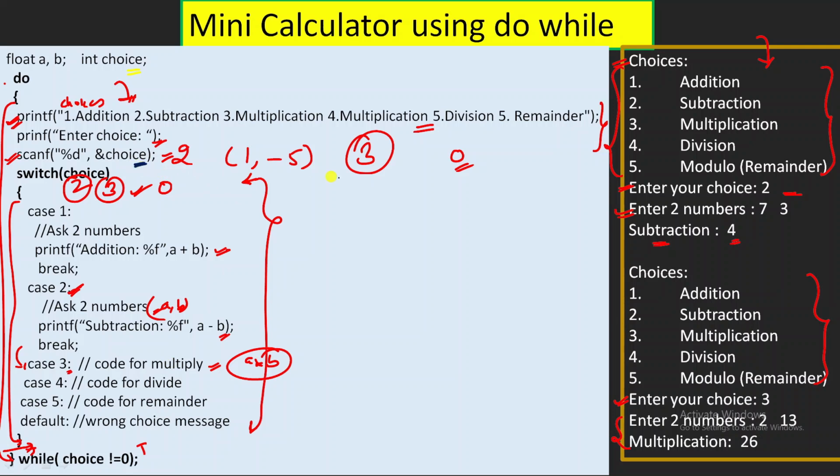Now if we enter the choice as 0, which means we want to exit the program, 0 will come in the switch. It will check for case number 0; cases 1 to 5 will not match, so it will come to default. Here in the default we have written a message: as a user you have entered the wrong choice, please enter the correct choice. This type of message is there.